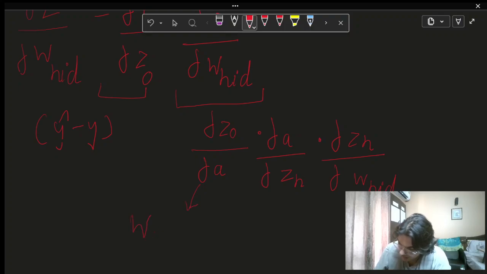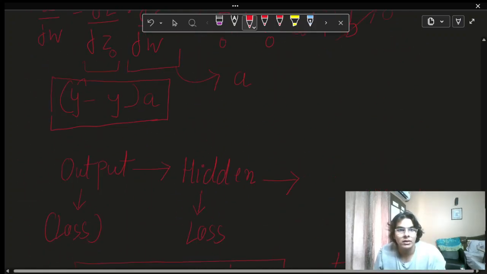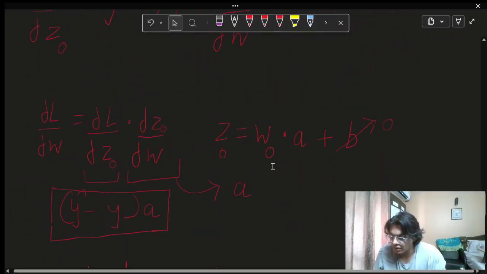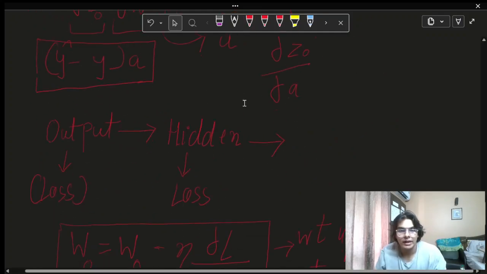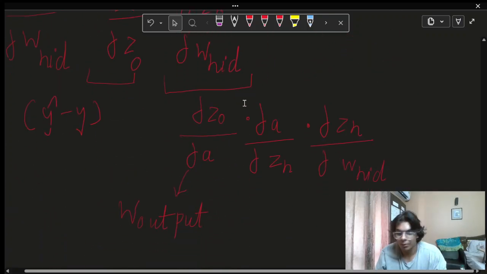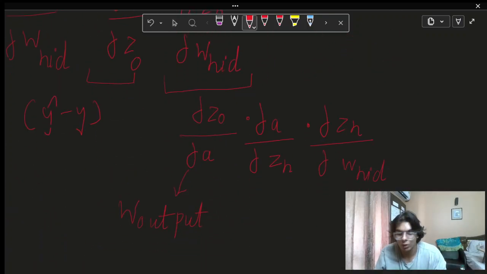So again, this del z naught by del a is nothing but the weights that we had at the output. If you go and check, this z naught value looks like this. If I ask you to take the derivative of this with respect to a, b will get cancelled straight away because b is a constant. The derivative of a with respect to a will be 1, so only w naught will be left, which is why this term comes out to be w naught or w output, whatever you want to call it.